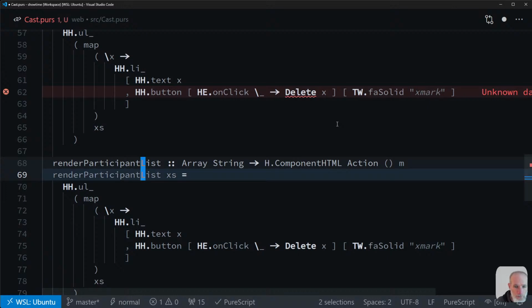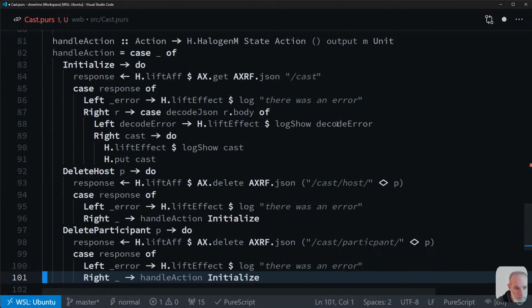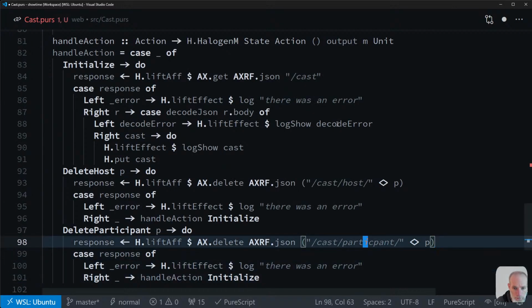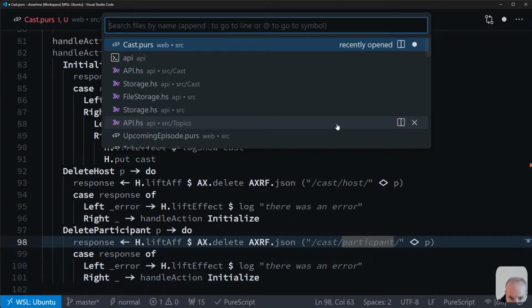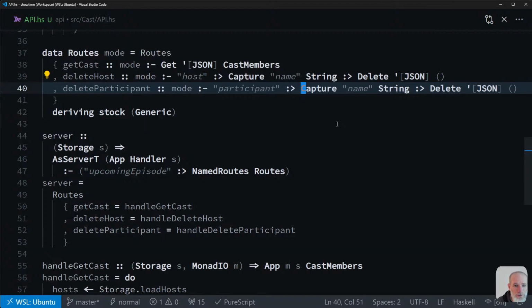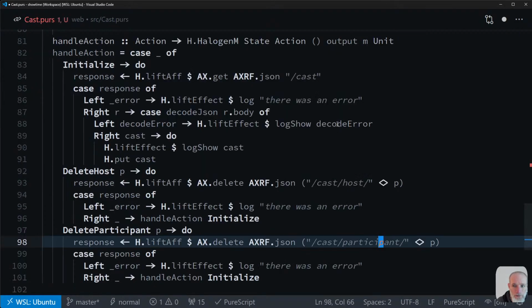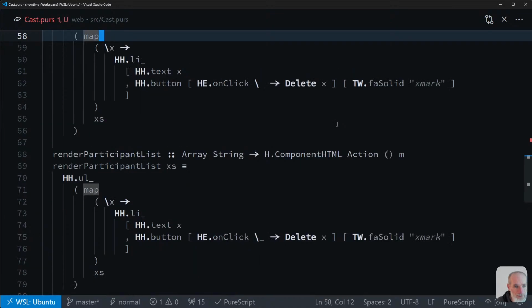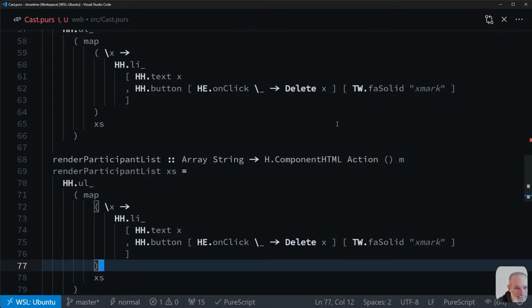Type in participant URL. Let's go check that. Participant. Cool. Did I type it here as well? No, I got it right there. Good job you're here, Tim. It just saves me lots of time. Okay.